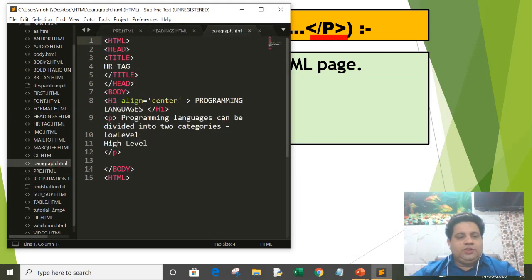this is my document. Now I am giving the heading to this document, H1. Now see, H1 align equal to center and the heading is programming languages. Now this heading will be displayed at the center of the page. Then I am writing a paragraph. Now see, I am writing this text within the opening and closing paragraph tags. Now this will be displayed as a paragraph. But again, this new line will not be treated as it is. You will get low level and high level on the same line.